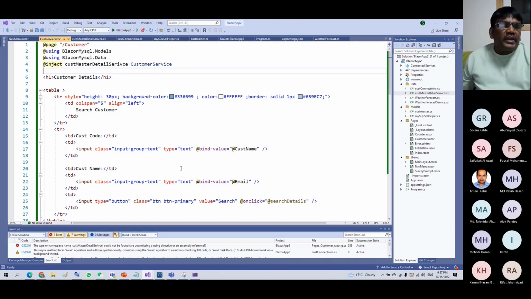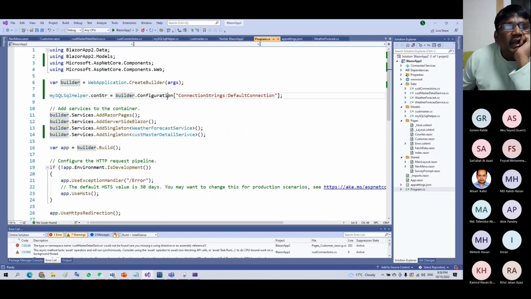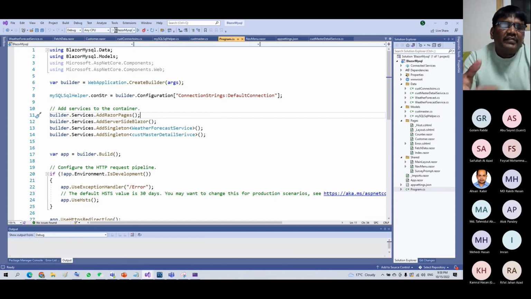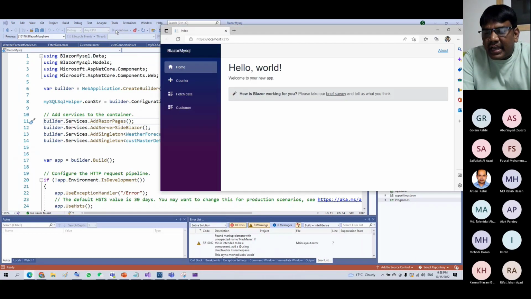I'm not sure why it is not working. I need to check that one. This is the way we will be using it. We add the service in our program.cs file, and we can use inject to bind it in our Blazor applications. When we do that, the application will run like this, and we can use the search functionality and all other things like that.